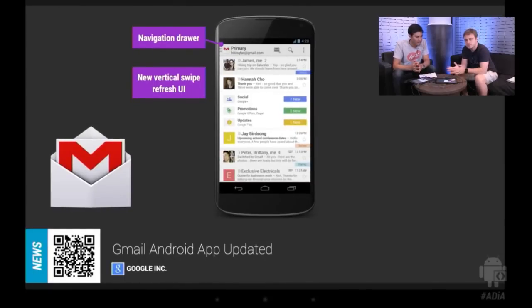Mm-hmm. And then there's the refresh UI. Yeah, so the new Gmail app also has a new take on a swipe down to refresh type of UI that's been very popular in other apps. It's not done using an elastic band type thing. It's done using this other type of visuals. We don't have it here, but it's pretty interesting. If you want to check it out, by all means.